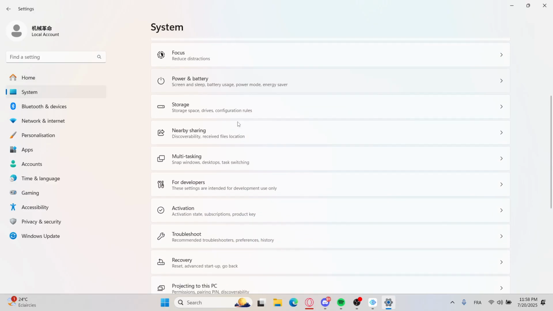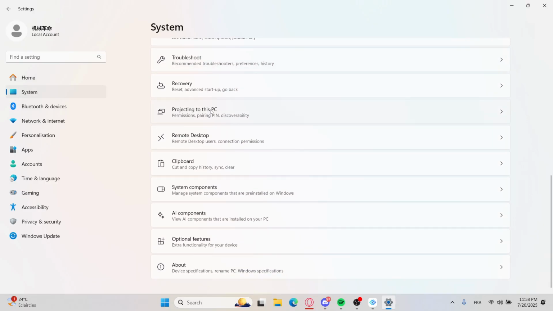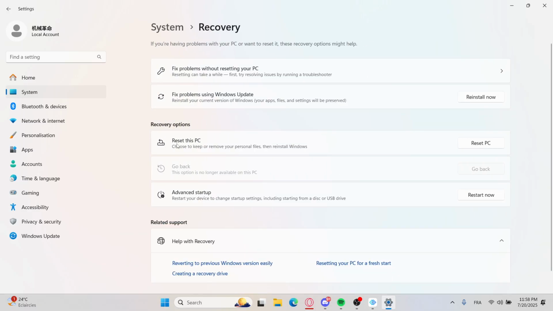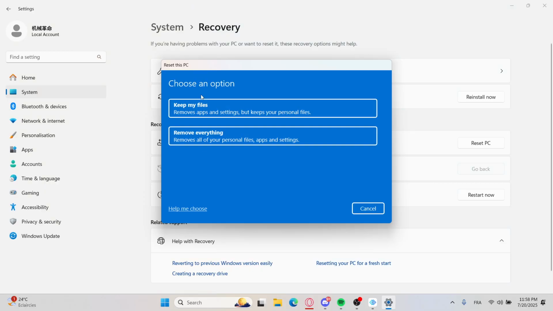And right here, scroll down until you can see the Recovery option. Tap on it, and then you will be able to see an option that says Reset this PC. So go with Reset PC, and right here you will need to choose an option from these two options. Either you want to keep your files or remove and wipe everything.